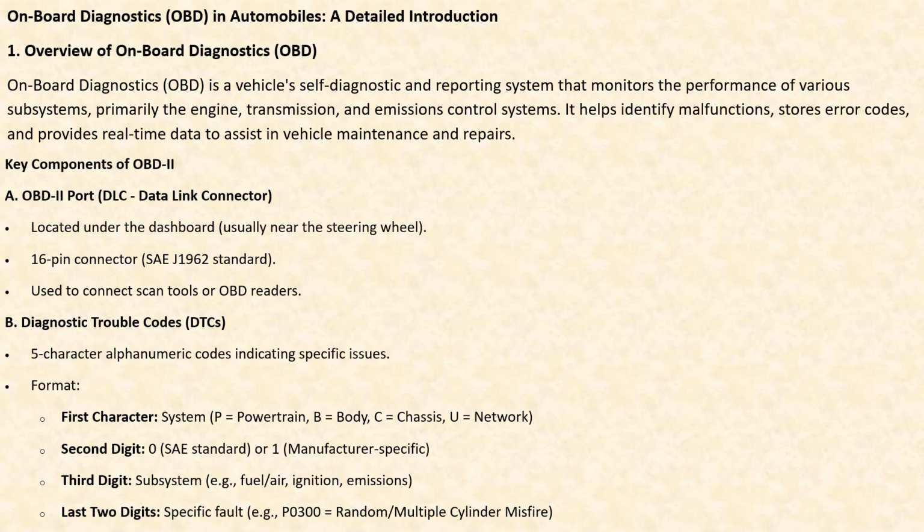Well, let's have a brief or rather detailed introduction about onboard diagnostics in automobiles. Now, what is this onboard diagnostics? So let's have an overview. Onboard diagnostics is the vehicle's self-diagnostic and reporting system that monitors the performance of various subsystems, primarily the engine, the transmission, emissions, the emissions control system, and it helps identify malfunctions, stores error codes, and provides detailed real-time data to assist vehicle maintenance and repairs.